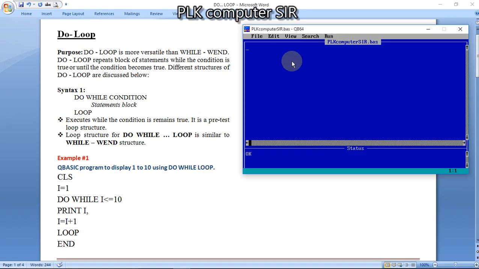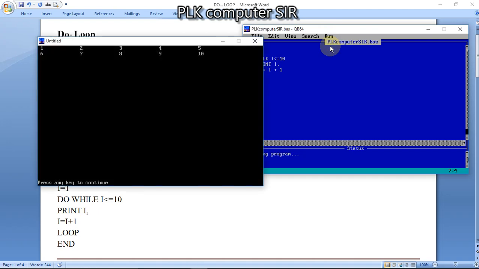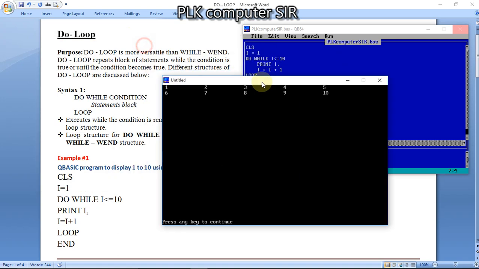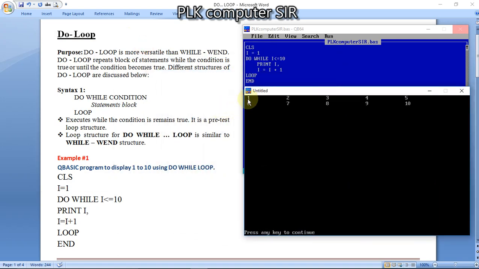Now I am going to run the QBasic code. CLS, initialization I equal to 1, do while I less than equal to 10, print I with comma, then increase the value of counter I equal to I plus 1, loop closing the do while, terminating the program by end. When we run this code, my dear students, you can look here: we have 1 2 3 4 5 6 7 8 9 10.